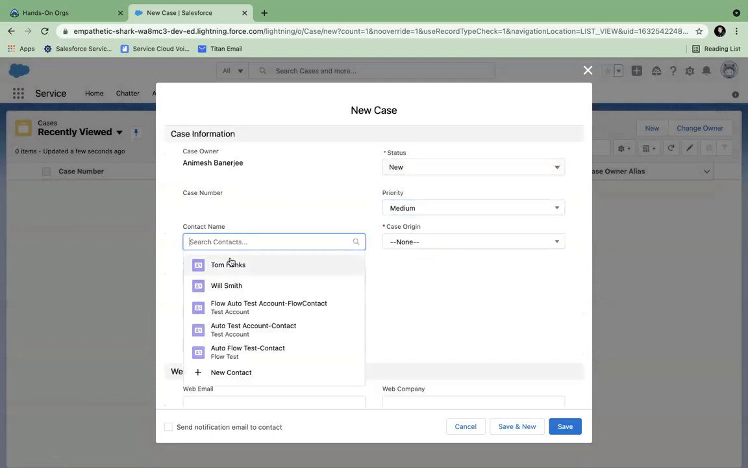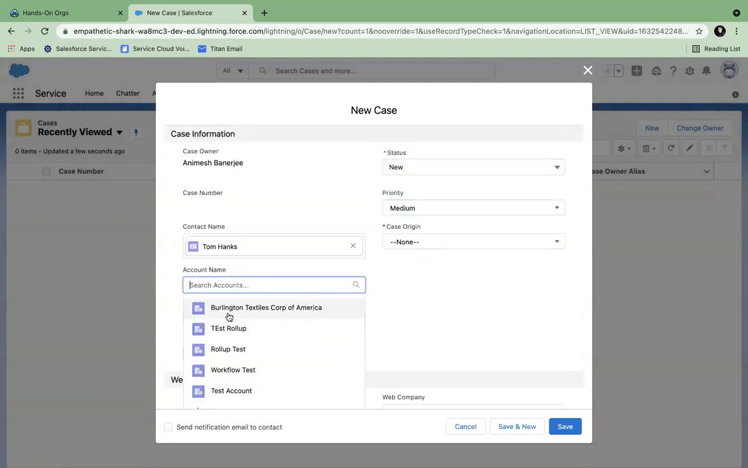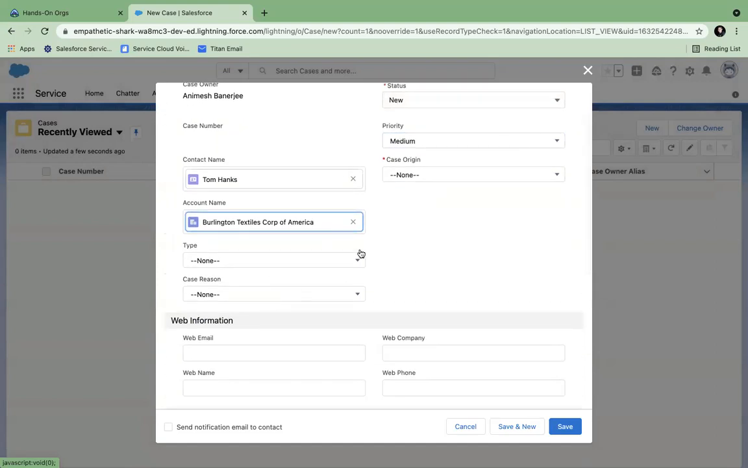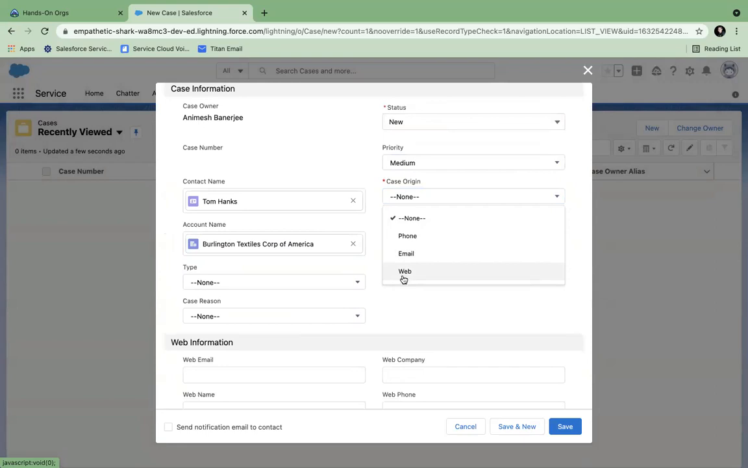So you will choose a contact, you will choose an account, and you will make sure where this case is created from. You can also increase this list. You see, phone, email, web is the usual channels. You can also add chats. You are manually creating this. That means somebody has reached out. There is no Salesforce automation at this point. You are manually creating a case.